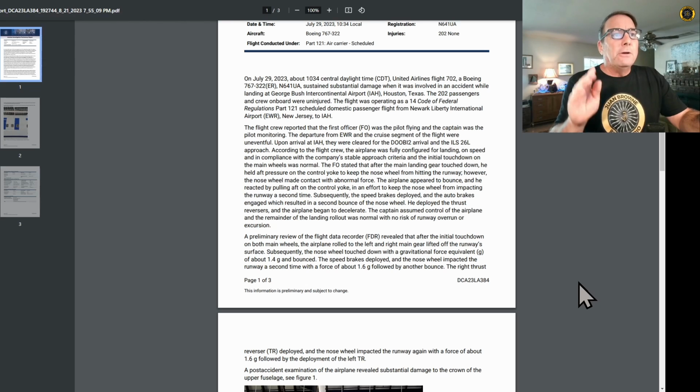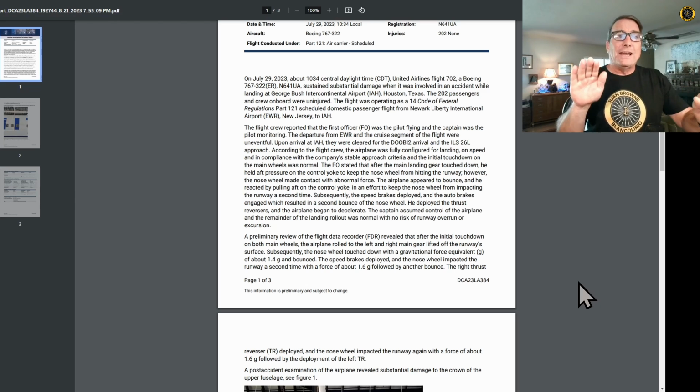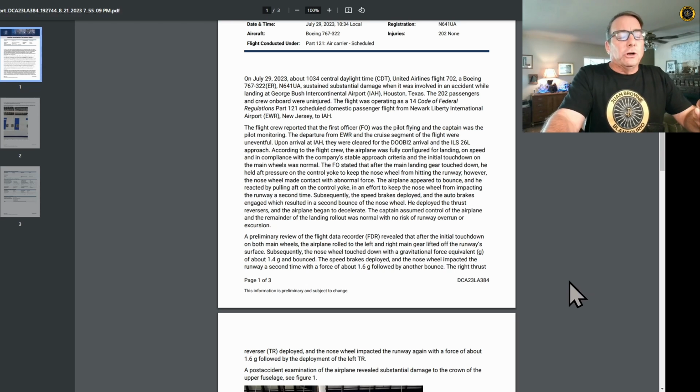The airplane appeared to bounce, so bam! And he reacted by pulling aft on the control yoke in an effort to keep the nose wheel from impacting the runway a second time. Subsequently, the speed brakes deployed and the auto brakes engaged, which resulted in a second bounce of the nose wheel. He deployed the thrust reversers and the plane began to decelerate. The captain assumed control of the airplane and the remainder of the landing rollout was normal with no risk of runway overrun or excursion.